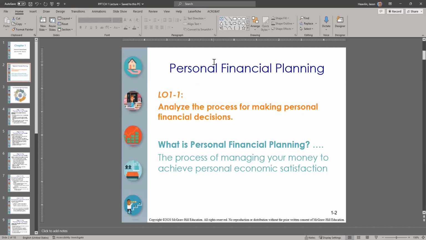Personal financial planning, what is it? As you see here, the definition is short, simple, straight to the point. The process of managing your money to achieve personal economic satisfaction. Now, it says personal economic satisfaction. That implies that it may be different for different people.